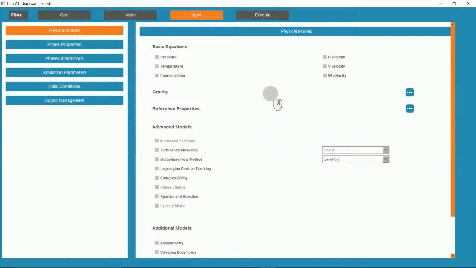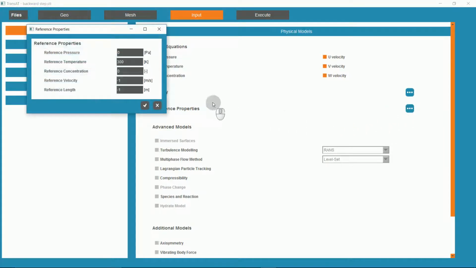With our domain and boundary conditions defined, we can set up our physical models under the Input tab. Under basic equations, we'll be solving for pressure, U, V, and W velocity. Under reference properties, we can define some reference parameters. These are not used in simulation calculations, but just to define non-dimensional numbers. And we'll use a reference length of 5 millimeters.